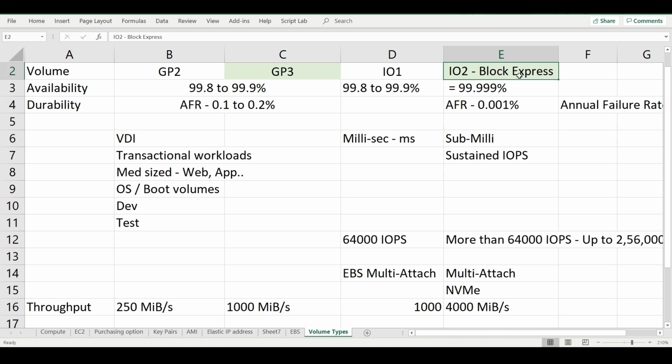If your workload is very sensitive, very mission critical, and needs a lot of throughput, latency, and capacity, you can go for IO version 2 Express. But if you want a cost optimized workload, or want to save some cost, you can go for GP3 or IO version 1, which is comparatively much cheaper.